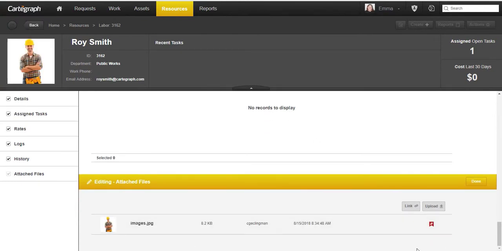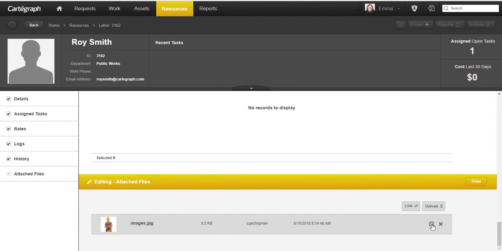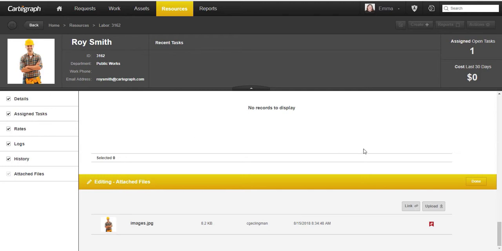And automatically this photo is set as the primary attachment, which I could turn off by checking that red paperclip, but I do want to leave it on so that the photo shows up in the laborer's thumbnail. I'm going to go ahead and say done.